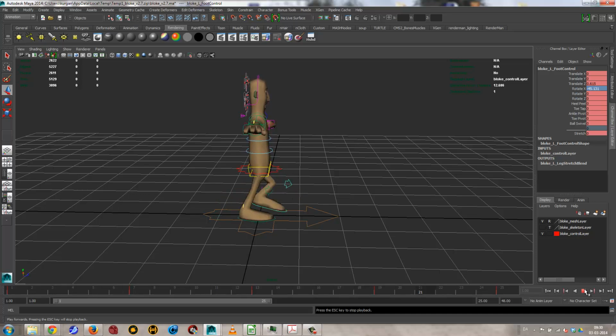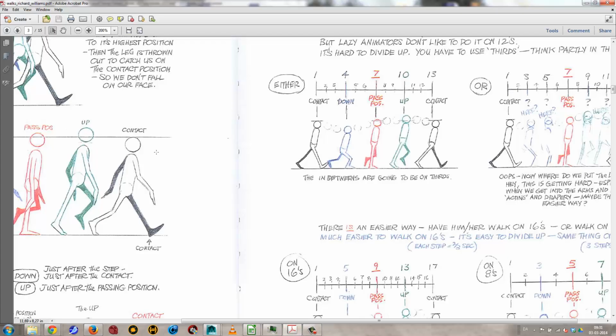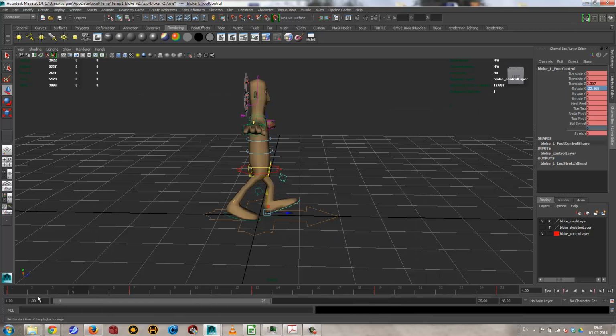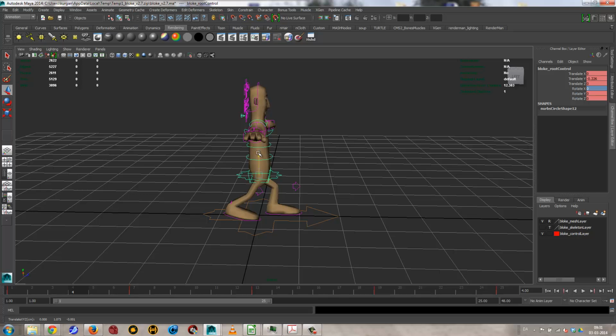It's not really a real walk yet, but it's the basics that is needed. Then the next thing here is if you look at this board here, you can see the down position is at 4. So I'm going to 4 here. This thing has to be down, so I have to make this rotate there. I'll put a key, and then I'll take this thing here and then move it down a little bit there.